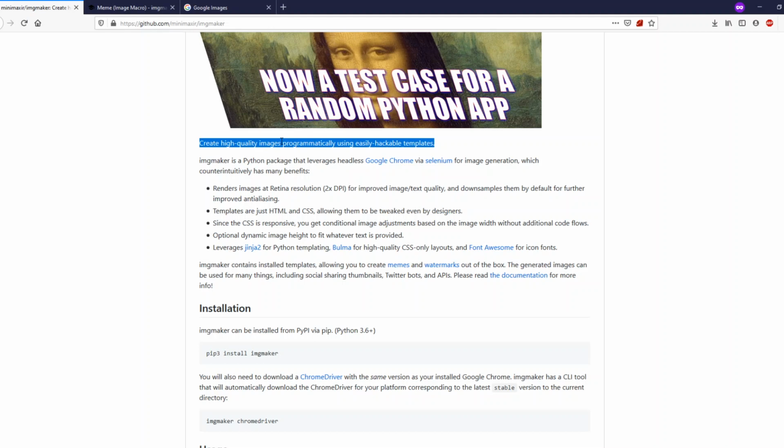So let's say you're going to run a Twitter bot or a Reddit bot or something like that, where you have to constantly generate new images, so you can probably use this. Otherwise, let's say you're a photographer and you want to constantly watermark your images with a single template. Once again, Python is there for your rescue, and you can use this package to watermark your images, especially if you want to share them on social media. So let's go ahead and install this package.